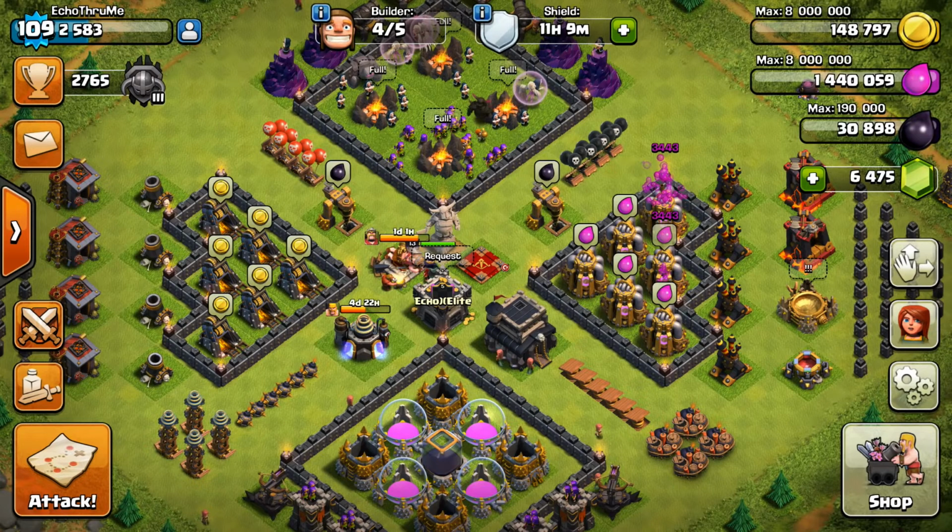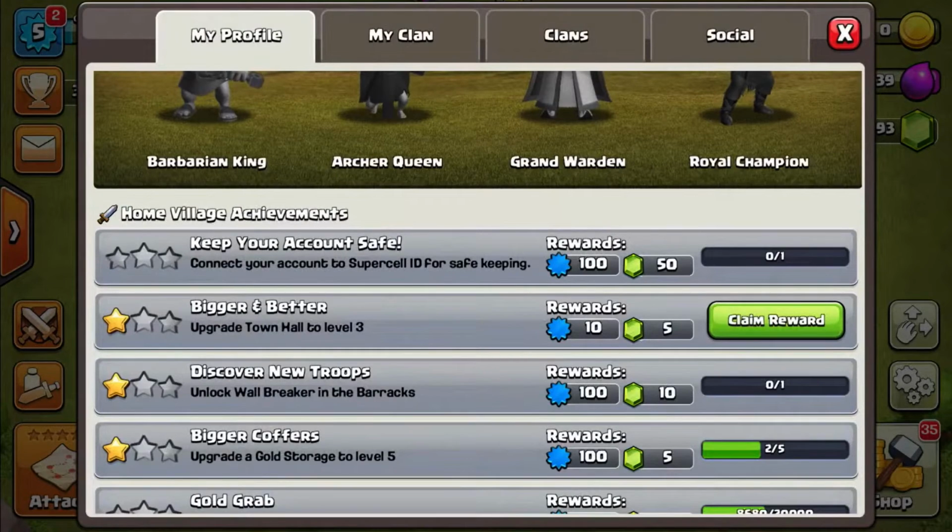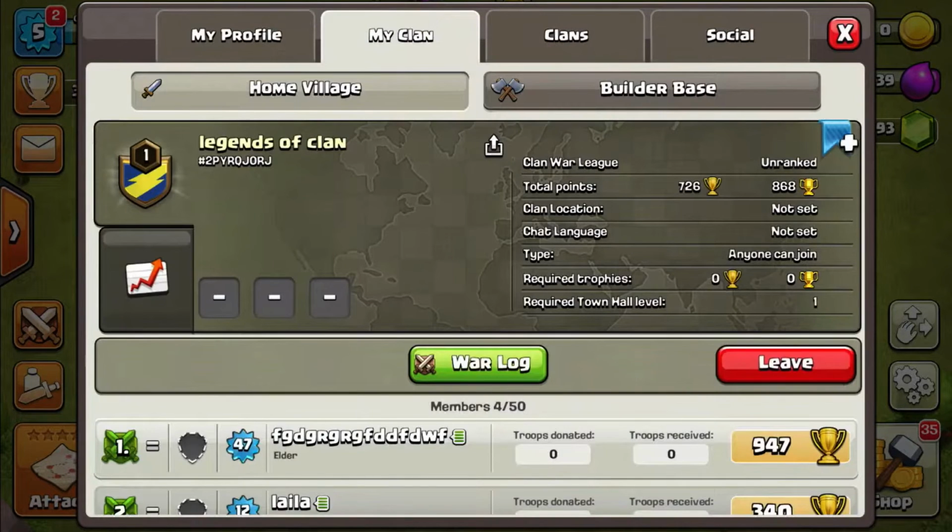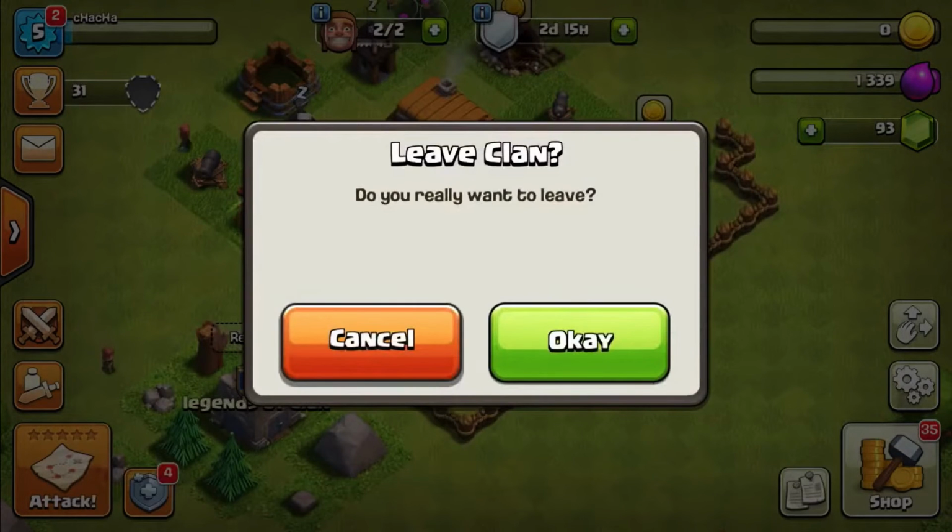So, first of all, open the Clash of Clans app. Now click on your profile. As you can see, there are 4 options. Click on My Clan button. It will take you to this page. Now click on Leave button below. So, this is how you leave a clan in Clash of Clans.